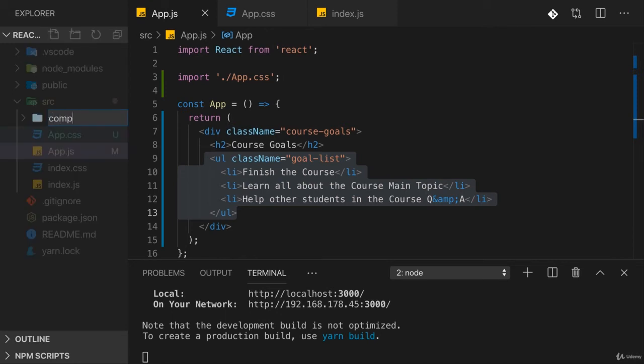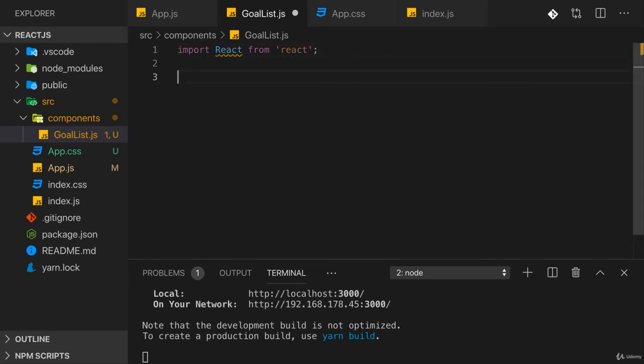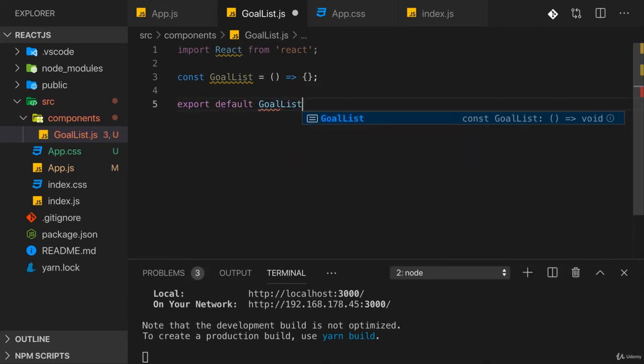For that, we can add a components subfolder here in the source folder. And in there, I will add a goal list.js file. This will hold my goal list component. Now, to create such a new component, we first of all have to import React from React. Otherwise, we can't use this JSX syntax. And then I mentioned that a component is a function. And by the way, you can also create it with the function keyword or with the function expression or with the arrow function syntax I used before, which is the syntax I will use here, but that is not a must do. And then here I export my goal list like this.